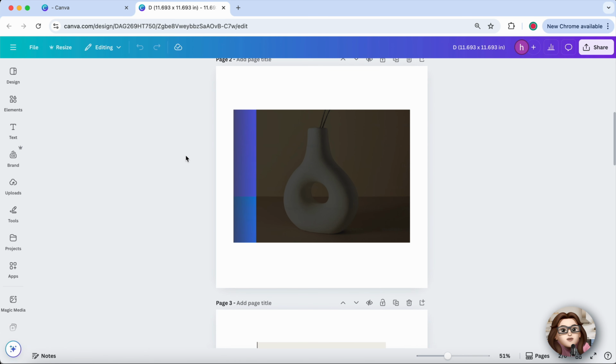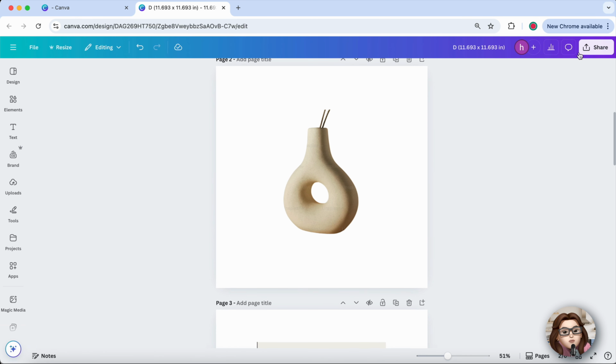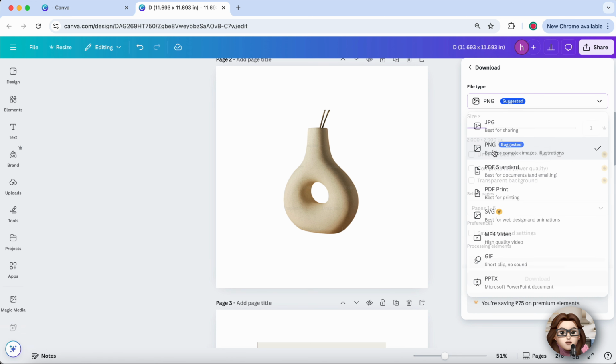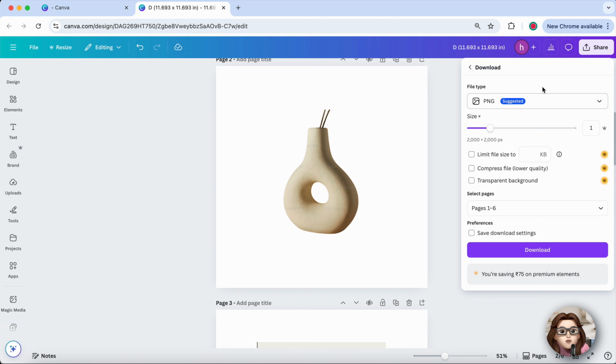Now head to the share button at the top and choose download. From the file type options, select PNG, since this is the only format that supports transparency in Canva. You will see an option labeled transparent background. Make sure that box is checked.